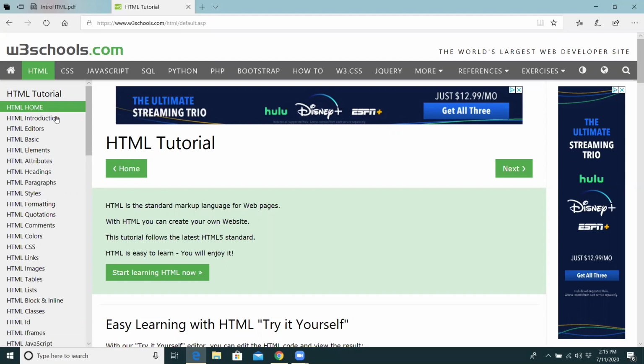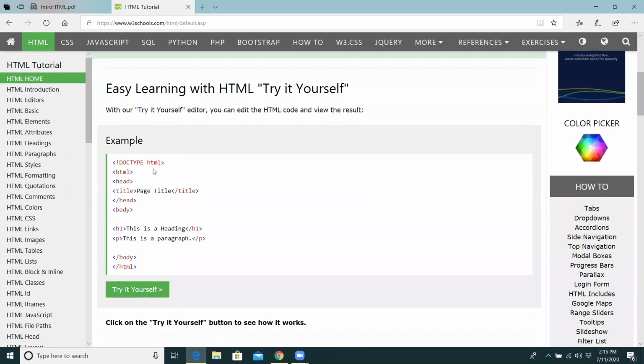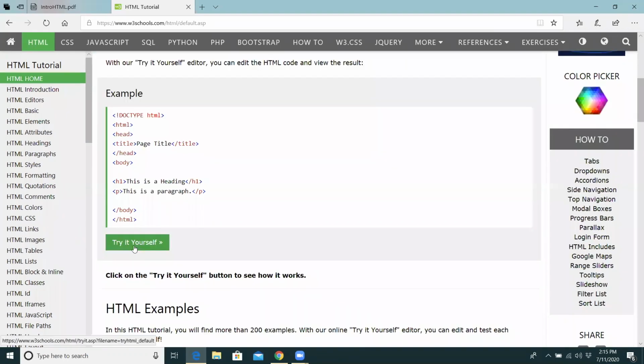In W3Schools, if you want, you can just open it along with the Zoom call. If you want to, you can practice with me. So this is one of the basic pages, and you see the code here, and then you will see a link here which says Try it yourself.